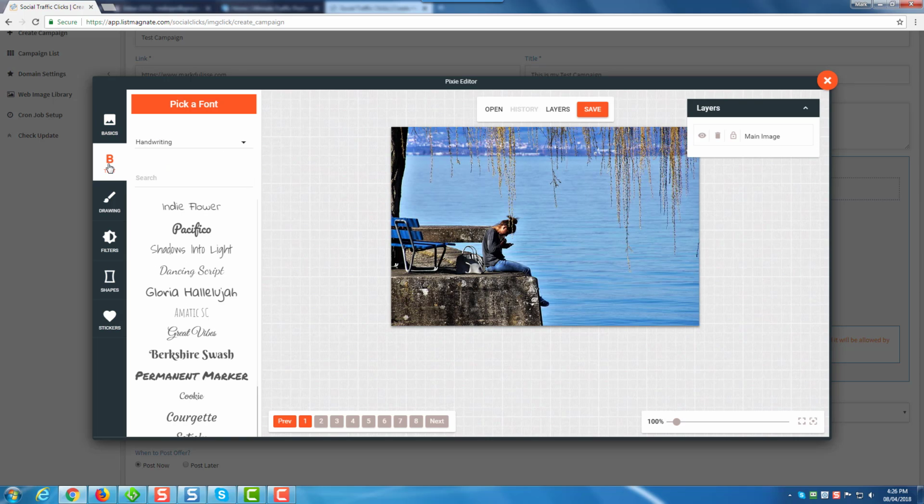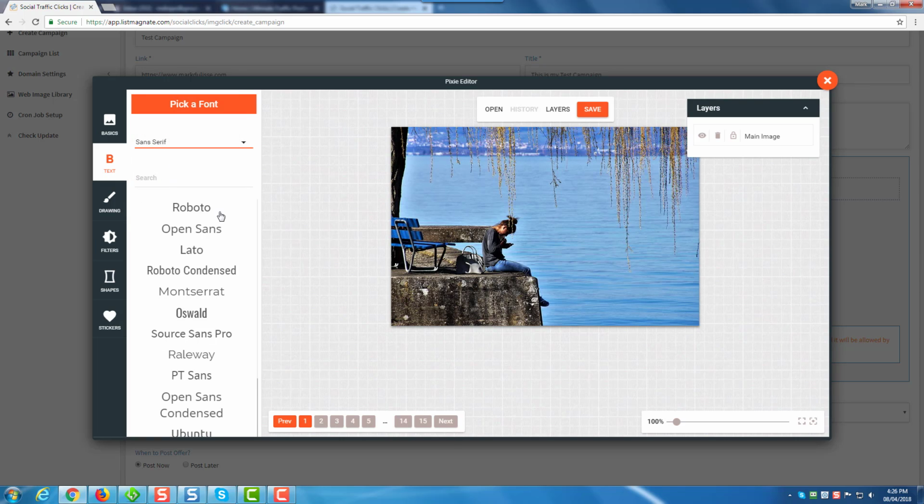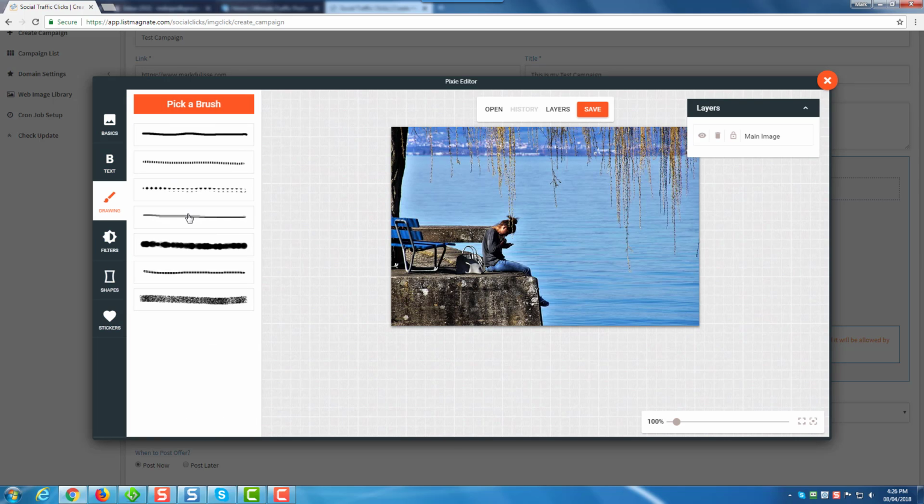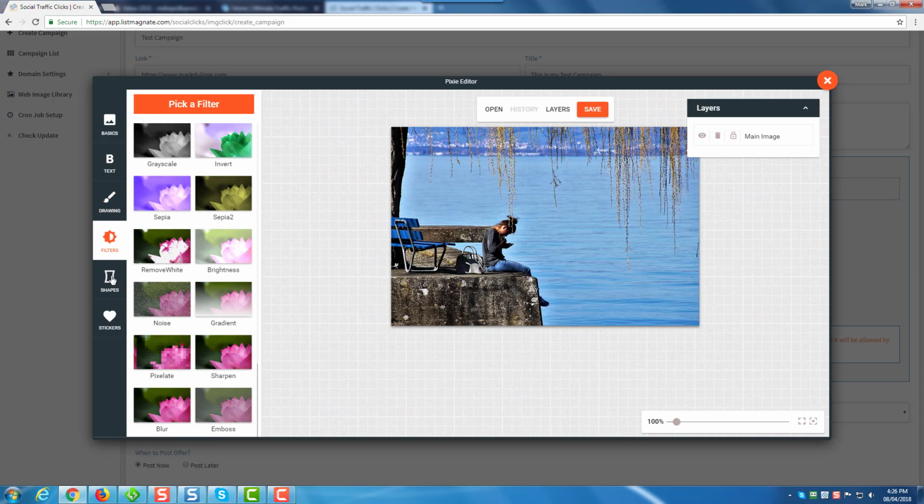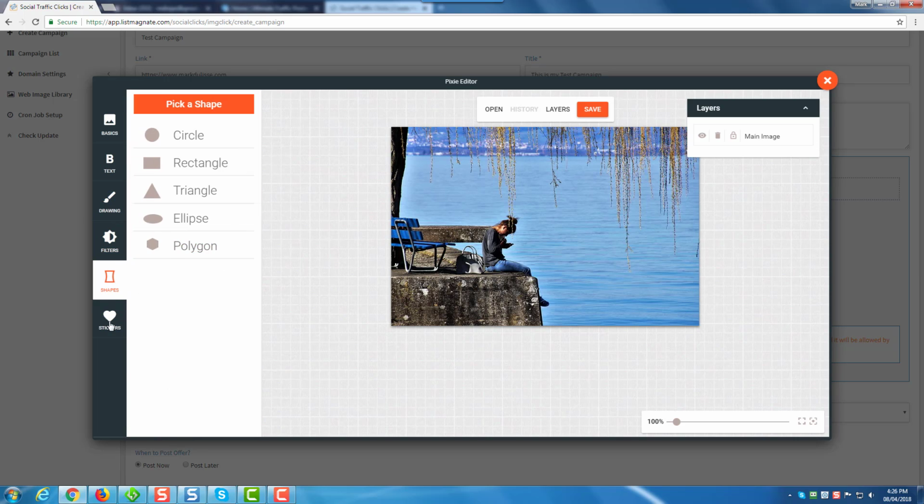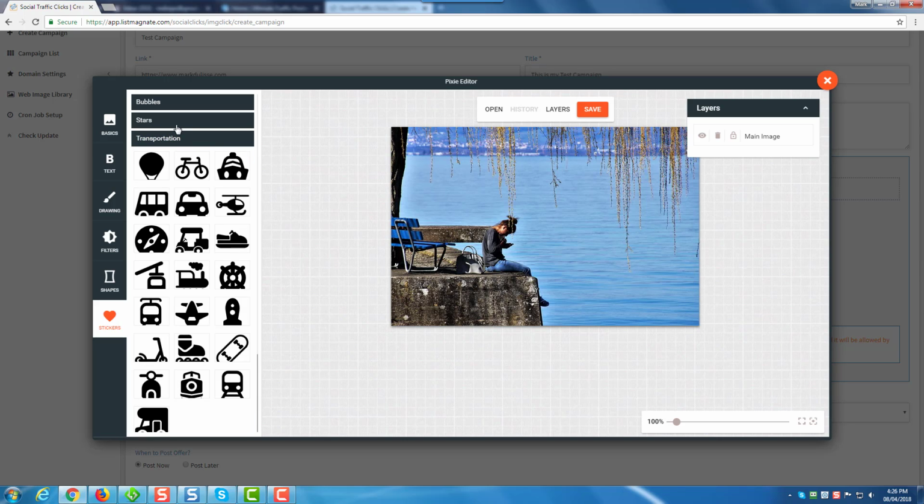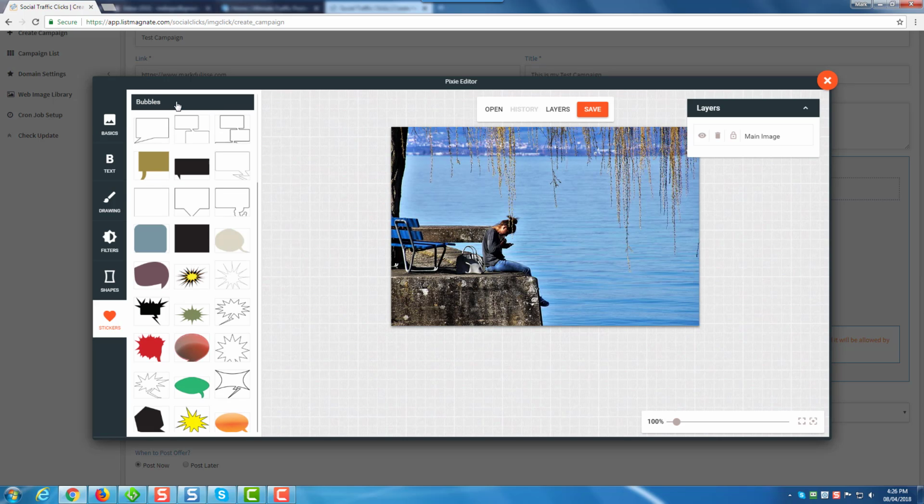You can add text and different types of text, a lot of different fonts. You can do drawings. You can do filters. You can add shapes to it, and stickers. All kinds of different stickers that you can do. Really cool for annotations and so forth.